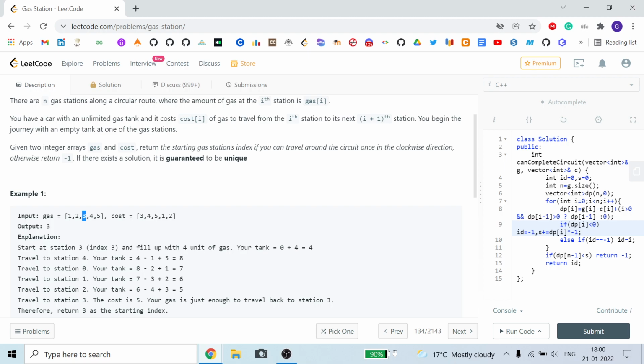And here we have to find if there is any index in our gas array from which, if we try to traverse all the indexes, we return back to it without our car's gas tank going empty. Our gas tank should always be greater than or equal to 0 at each and every point. But if it goes negative, then we cannot go to the next spot. So we have to find the index. Like here 3: if we start from index 3, then we are able to come back to it again.